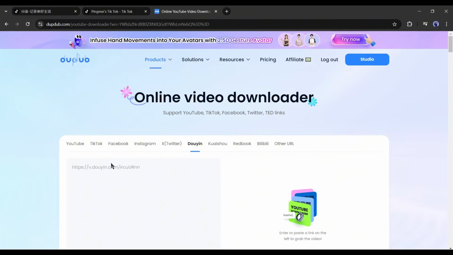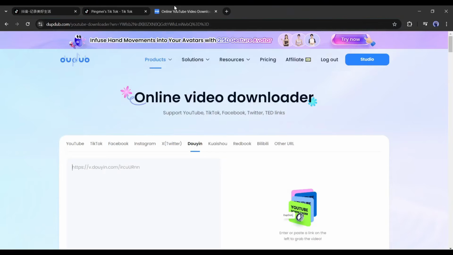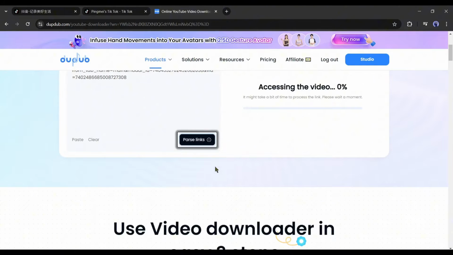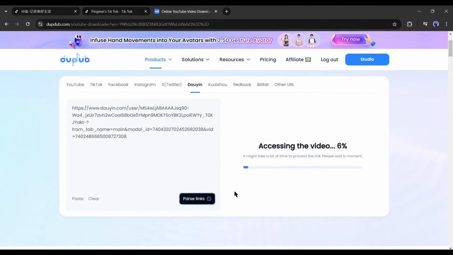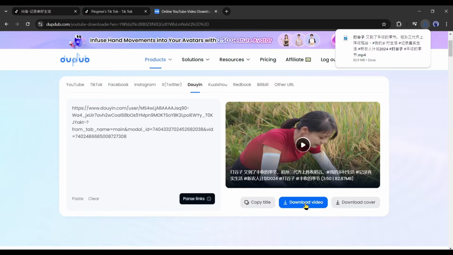Okay, select the platform and then go back to your video. Copy the URL and then paste it into the URL box. After entering the URL, click on the Parse Links button from here, and you can see it detects the video. Now simply click on the download button to download the video. And our video has been saved to our device. Now let's move forward to the next step.